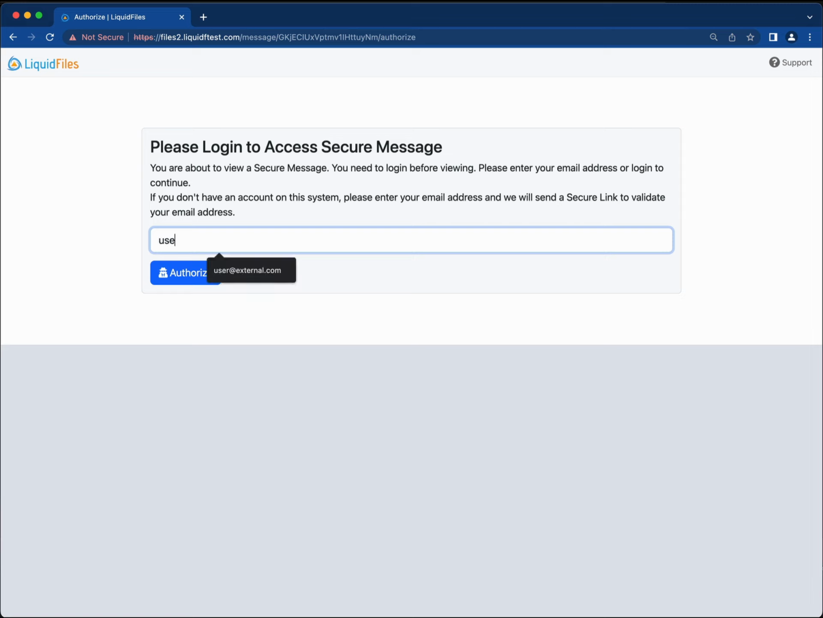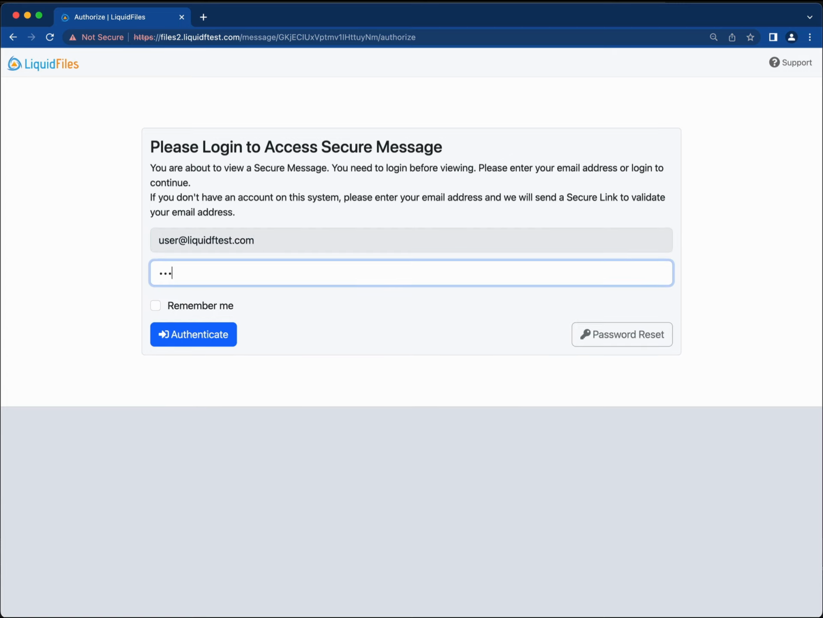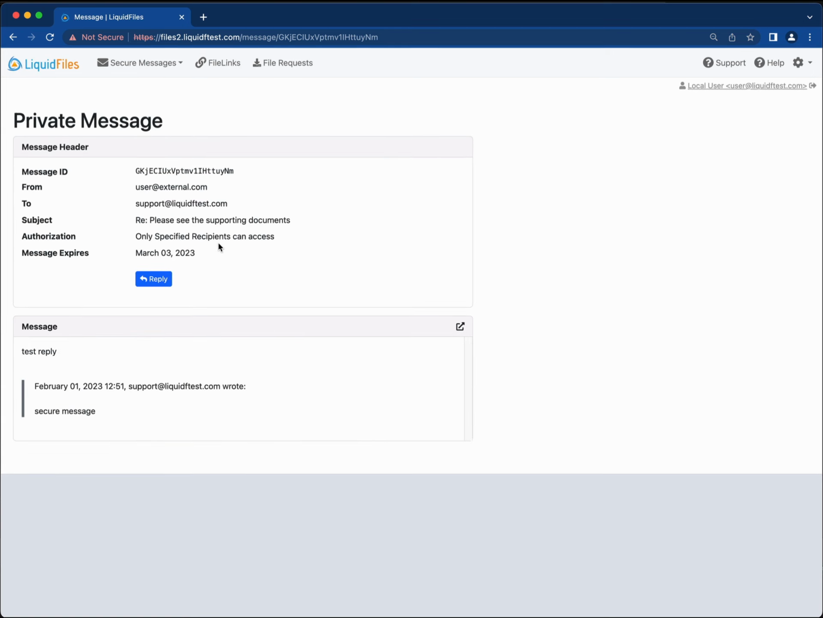So when we try to access this message now, let's log on as user@liquidfs.com. And we can now see that we have access to this message. So we are logged on as user@liquidfs.com, and we can see this message that was sent to support@liquidfs.com because we have an alias that has been created for that email address.